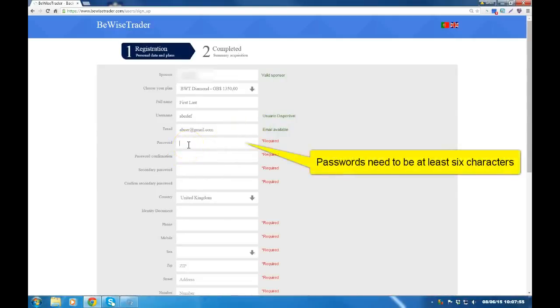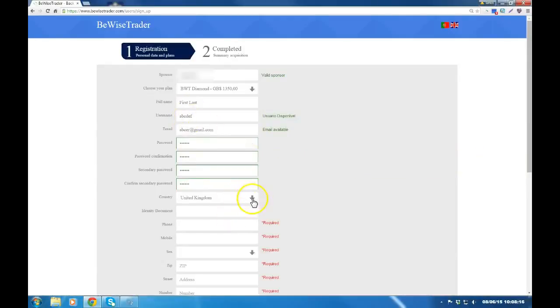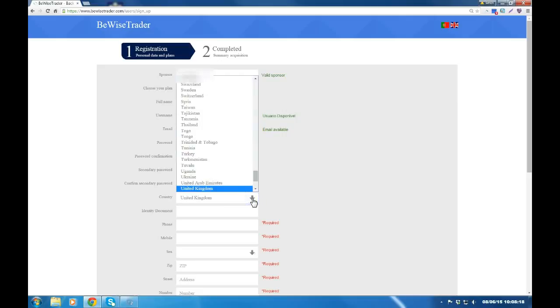We then need to put in a password. That can be any 6-character password. We then need to confirm that. And then in addition, we need to create a secondary password. This is for all financial transactions that you make on your account, if you're doing transfers or paying invoices, things like that. So we'll do the same thing again. Again, 6 characters.